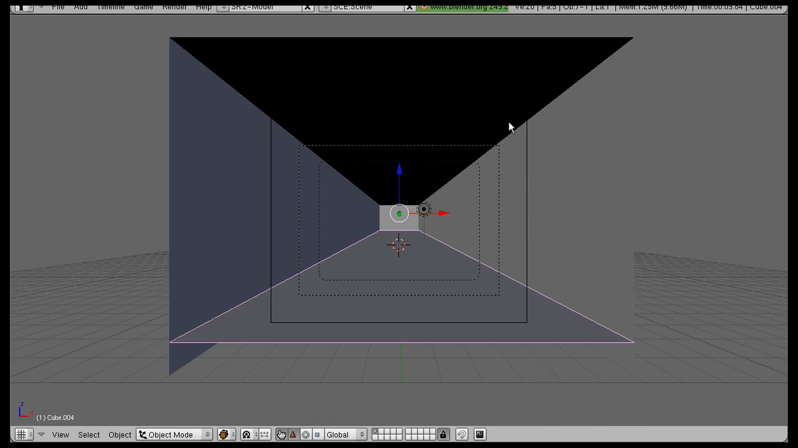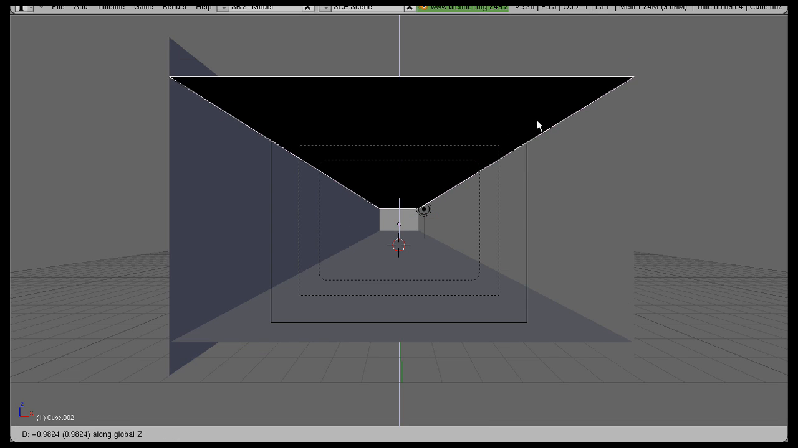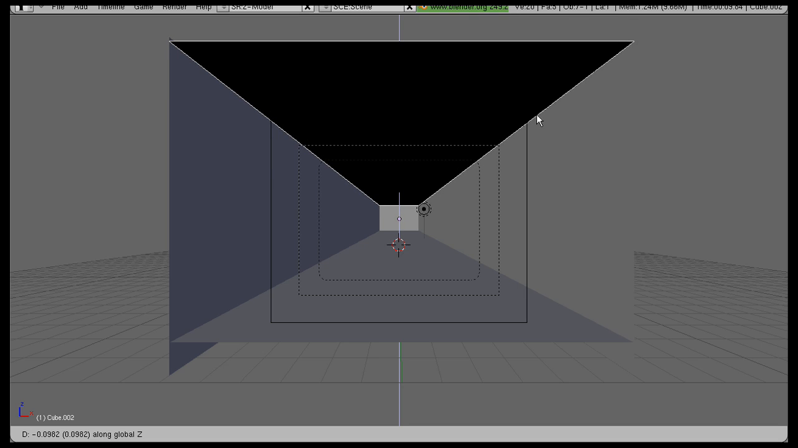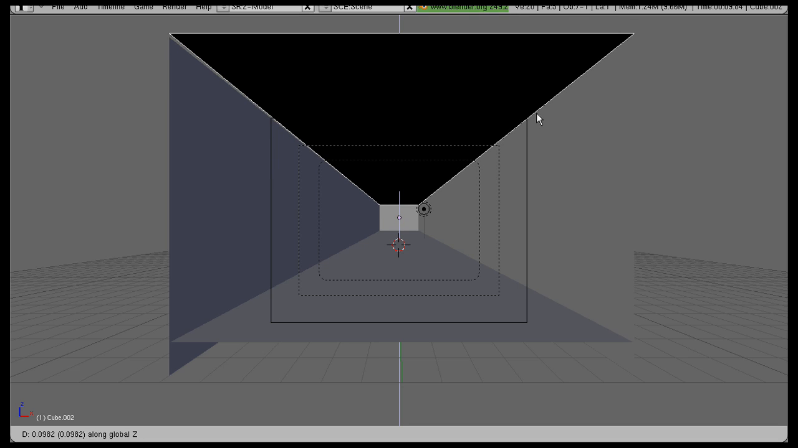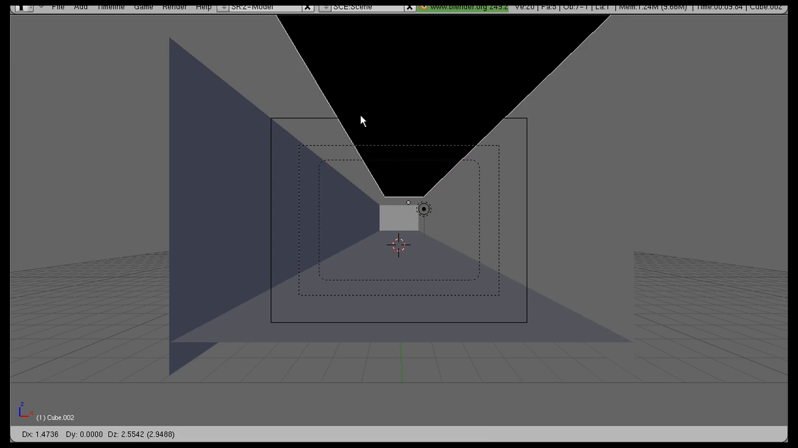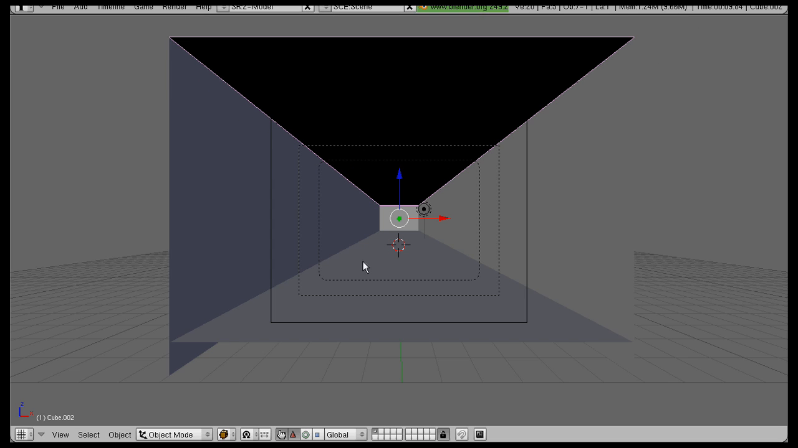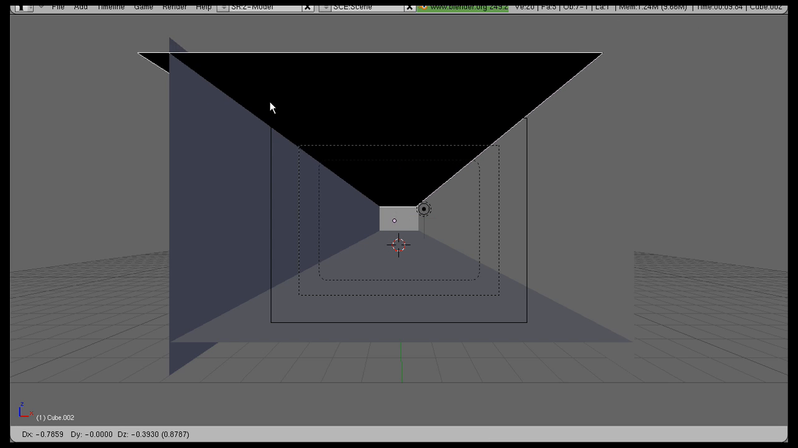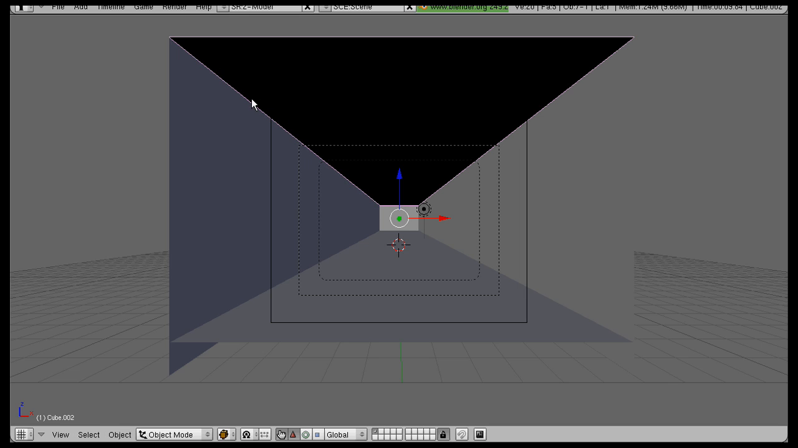So now one thing, you want to make sure that the top plane is exactly level with the sides, because in the image texture I'm going to use, the walls fade off to black, and then the ceiling will be solid black. So that's why I want to make sure my ceiling is level with the sides.